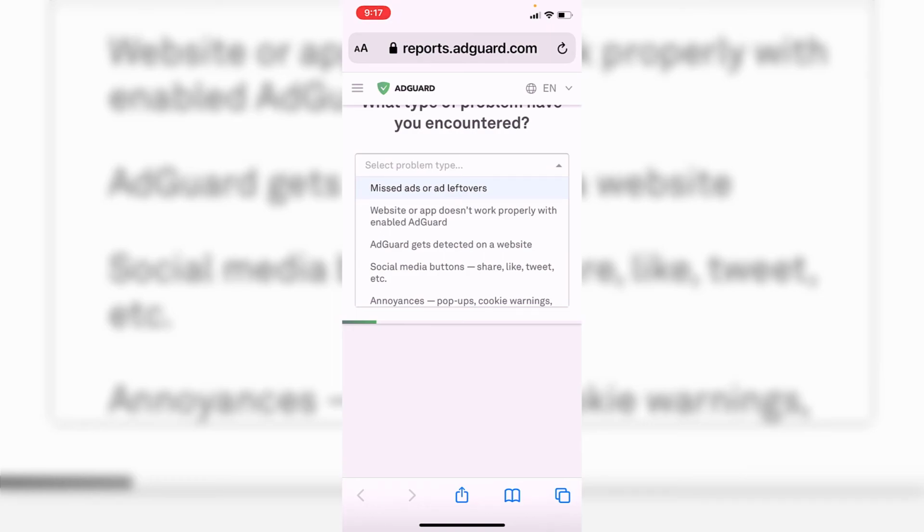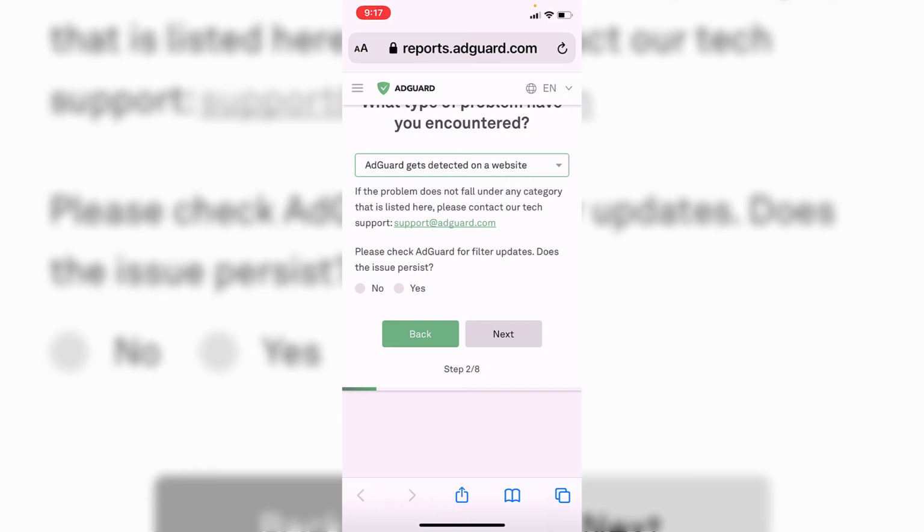Website or app doesn't work properly with enabled AdGuard. AdGuard gets detected on a website. So this is, for example, something that I have noticed. Again, I have to mention here that AdGuard works 98% of the time because developers are becoming more and more clever. They have found ways around ad blocking. So if you go to a website where you see ads, you can just tell AdGuard by this.